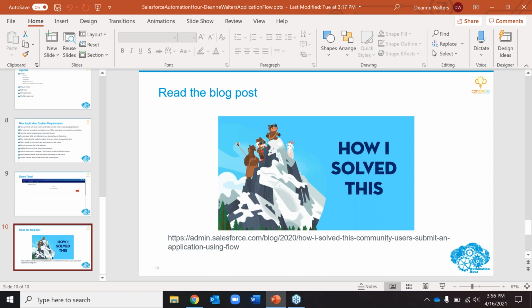I think a couple more questions came in from Dylan. When using Process Builder, I really pushed the one process per object, but it seems to be a bit trickier with Flow. Suggestions, thoughts?